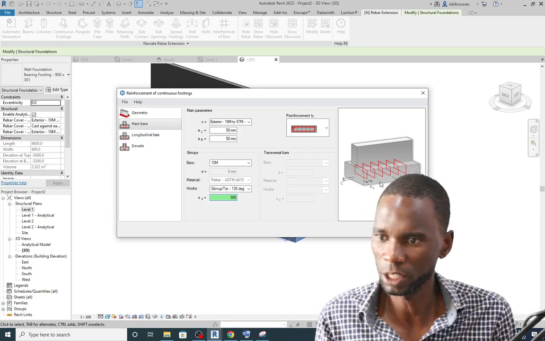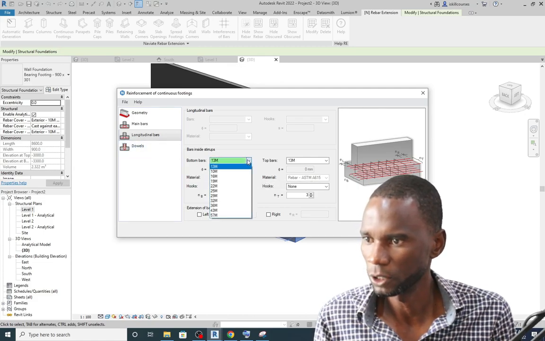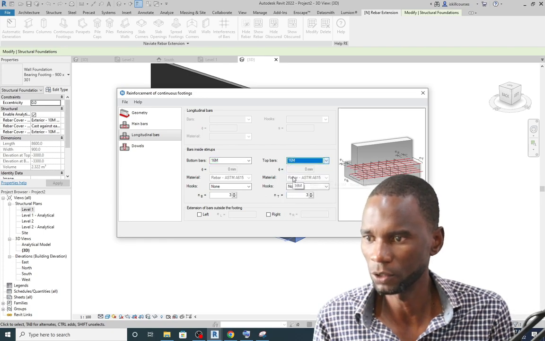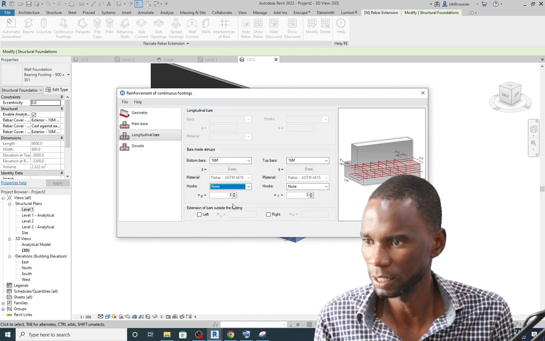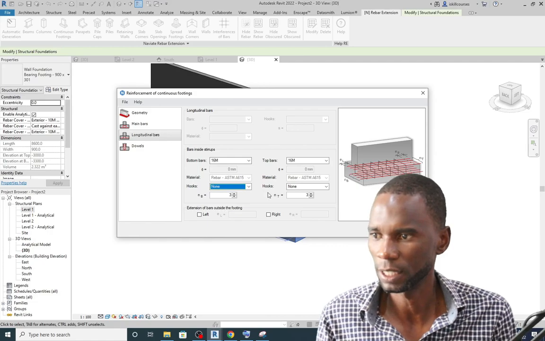You can check from here. I'll go to the longitudinal bars. The bottom bars, I just want to use 16M, and the top bars, I want to use 16M. Okay, the hooks, I don't want to use any hooks for the longitudinal bars, so I'll just leave it. Then the number of bars at the bottom is 3, and at the top I'll also maintain 3, so I'll leave the defaults as they are.